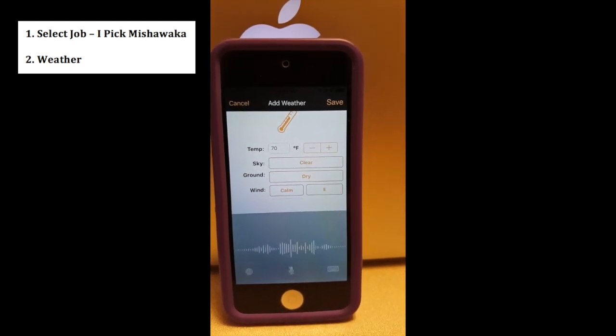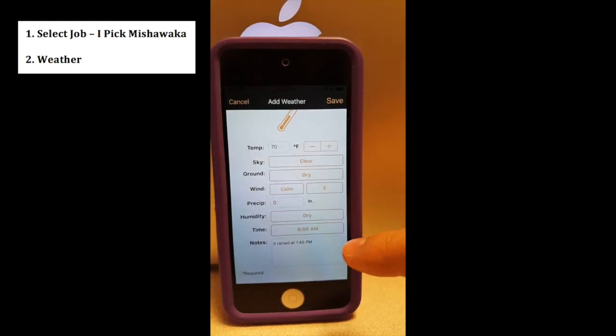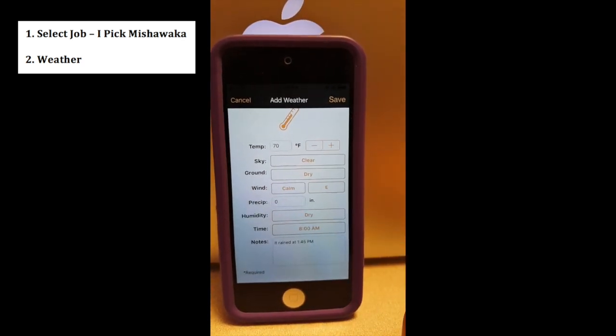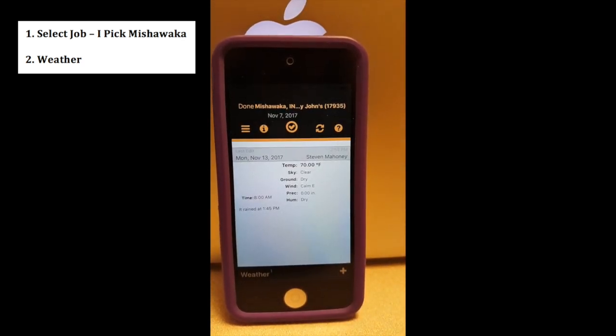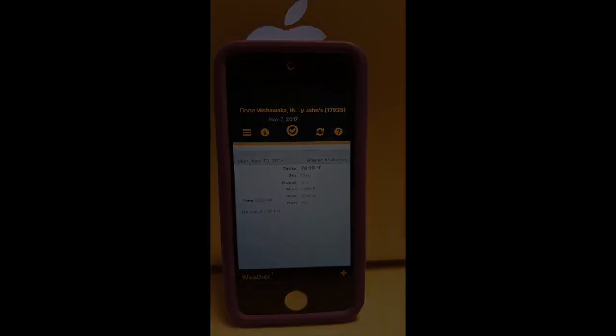It rained at 1:45 p.m. And we have the additional notes here. Once done, click Save. And now we have a weather report.